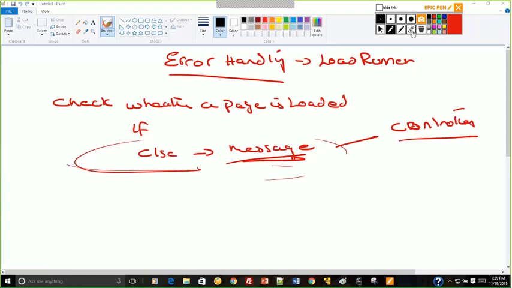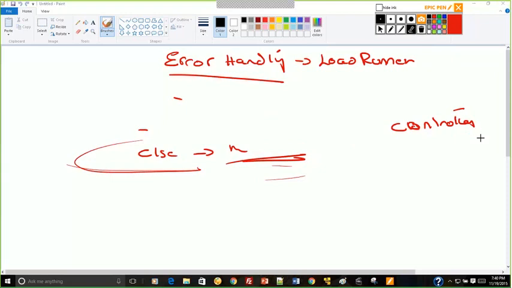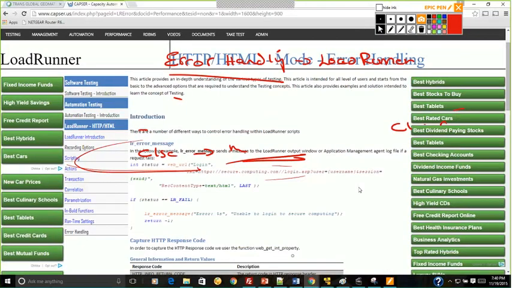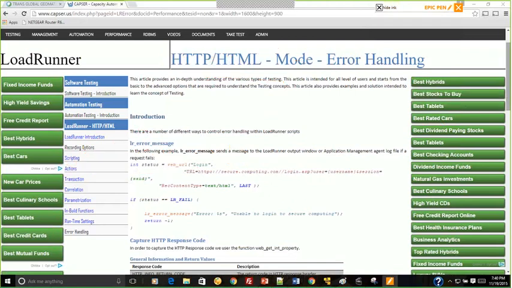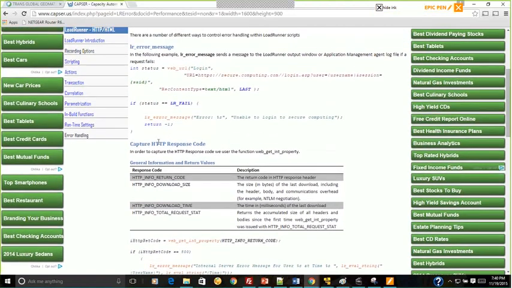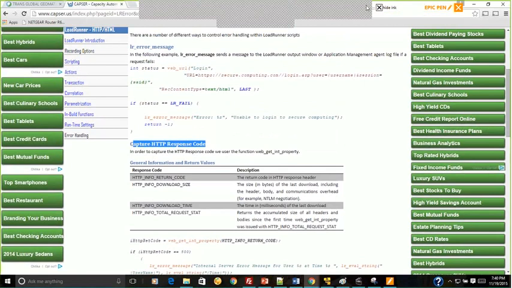Now there are multiple ways to do that. Let's see what are the different ways of error handling. Now going back to the application. Right. Now in error handling, what we are going to see here is the first thing is return code. How to capture the return code, HTTP response code. Now what is this HTTP response code?